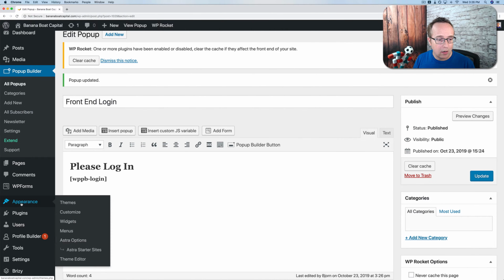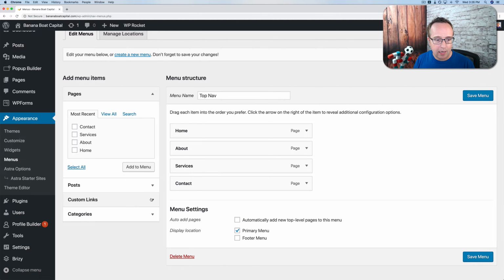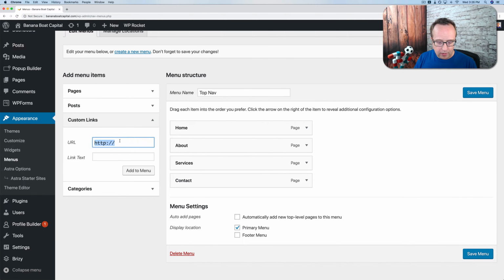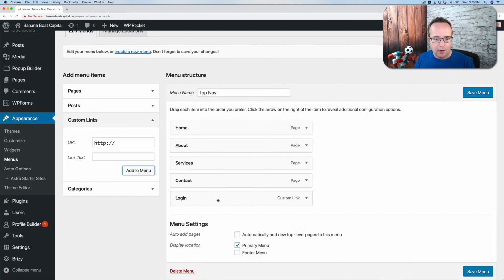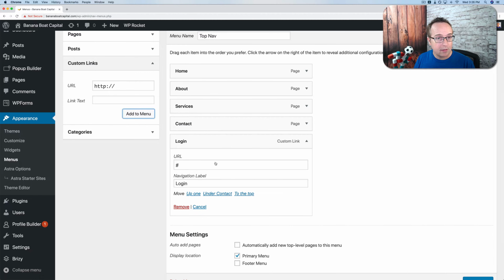Let's go to our Appearance and then Menus to add the Login widget. I'm just going to add a custom link. I'm going to make this a hashtag for the URL and call it Login. Here it is right here. If you click on this down arrow, we'll be able to add CSS classes.